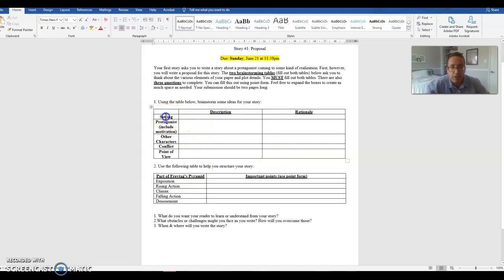Because I want you to think about the setting, your protagonist, any other characters in your story, what the conflict is, what point of view you're going to use. Okay, so just some basic elements of any short story that you should be thinking about beforehand. And then you can just describe this. Let's say it's in the mountains, it's in California, it's hot, it's summer, and then why you would want to set it there. What is that adding to your story? And that's really the important part.